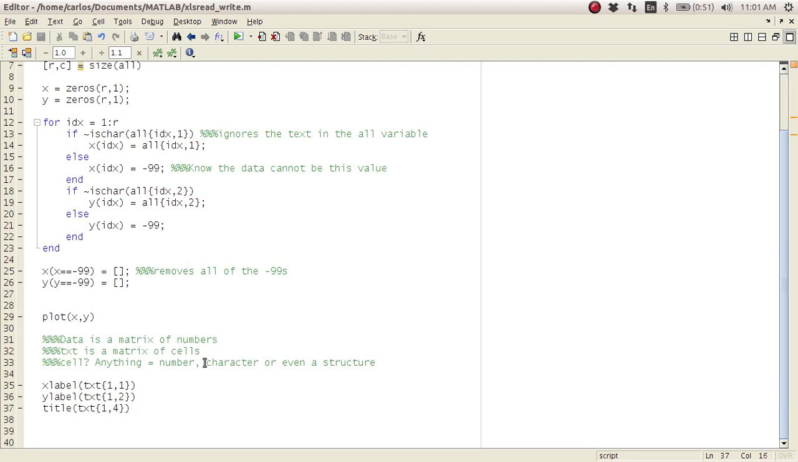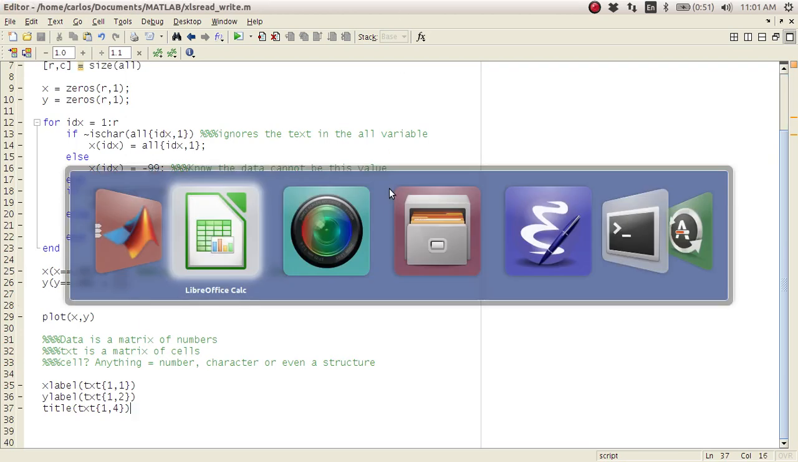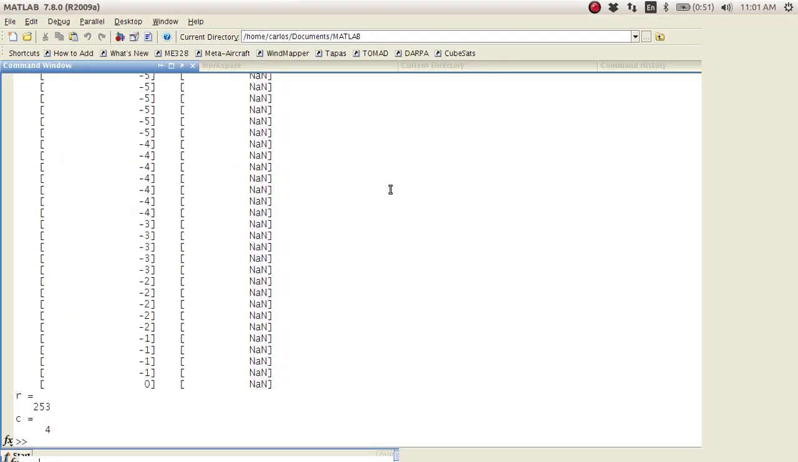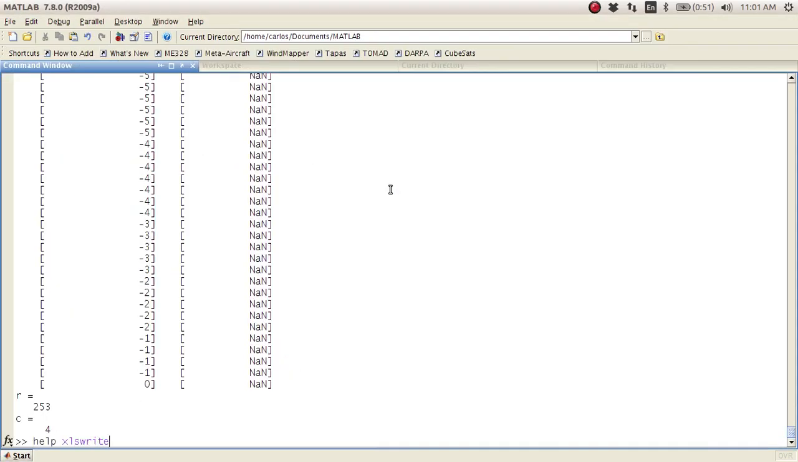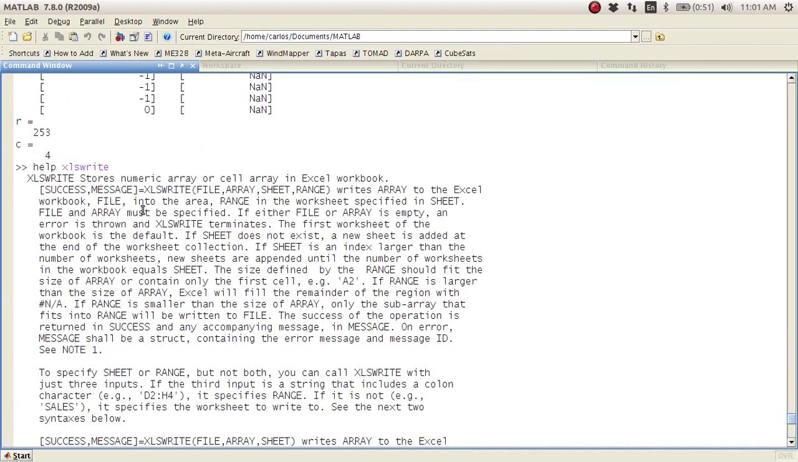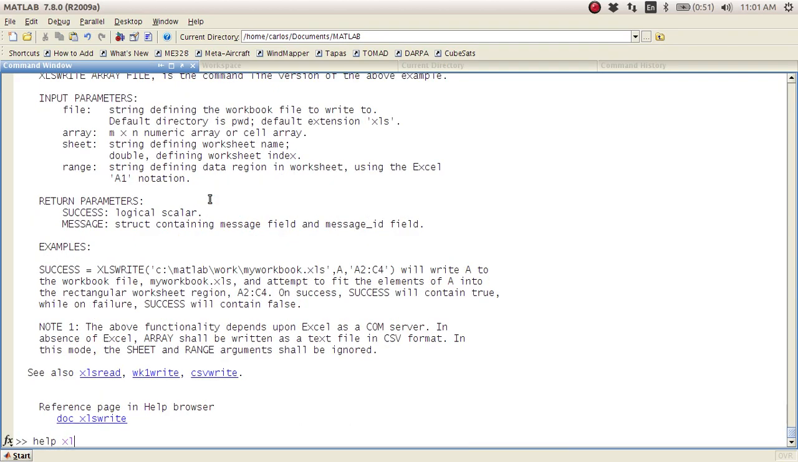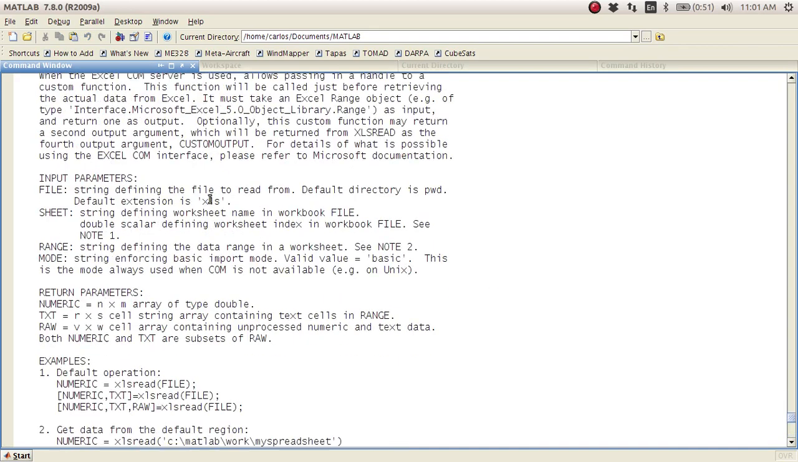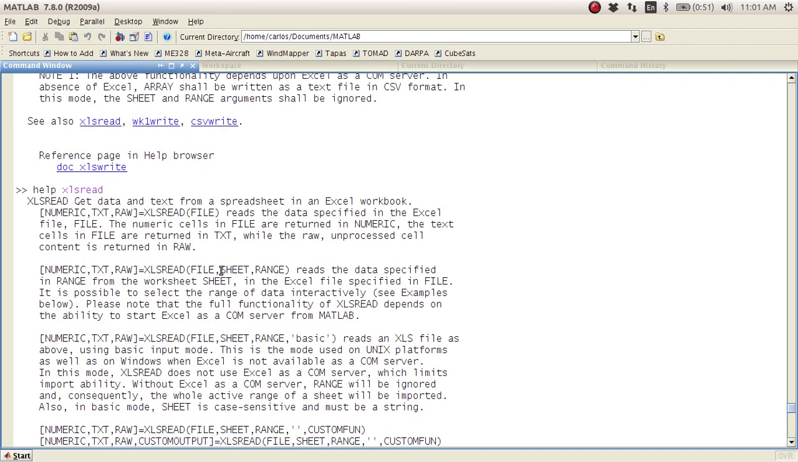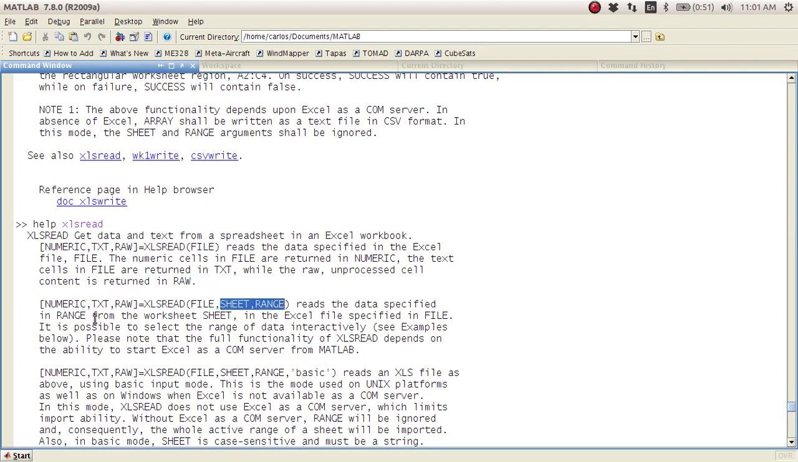This is pretty difficult. I guess I forgot to go over the xlsread command, but that one's pretty easy. Help xlsread. I've only used this in a certain way, but Excel actually has file, array, sheet, range. You can do all of these cool things. So if you want to write to a certain sheet or a certain range, and by the way, even the xlsread command, you can actually ask it for the sheet and range. And so if you want to avoid the numeric, text, raw or data text all format, and you just want to do the sheet and the range, you can actually do that.